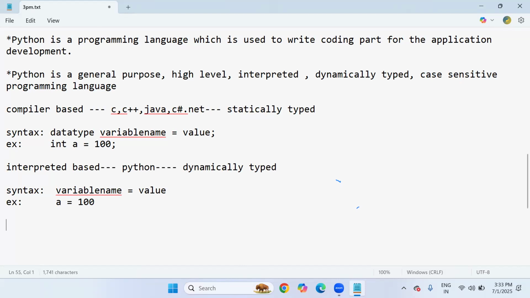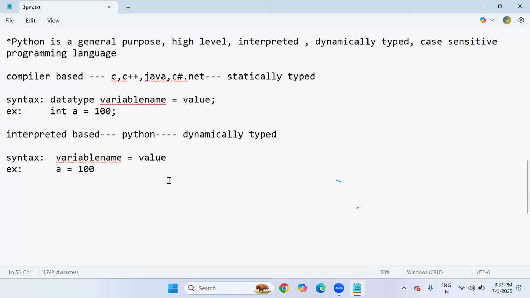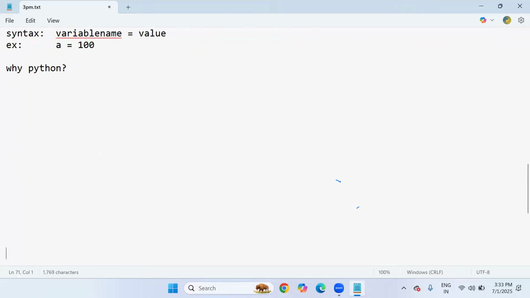Fine. Now coming to the point. Why Python actually? As I said, Python is used to develop applications. But that is not what I am asking. Why not other languages? Why do we focus only on Python? Many people are focusing on Python nowadays. Why are so many people moving towards Python?